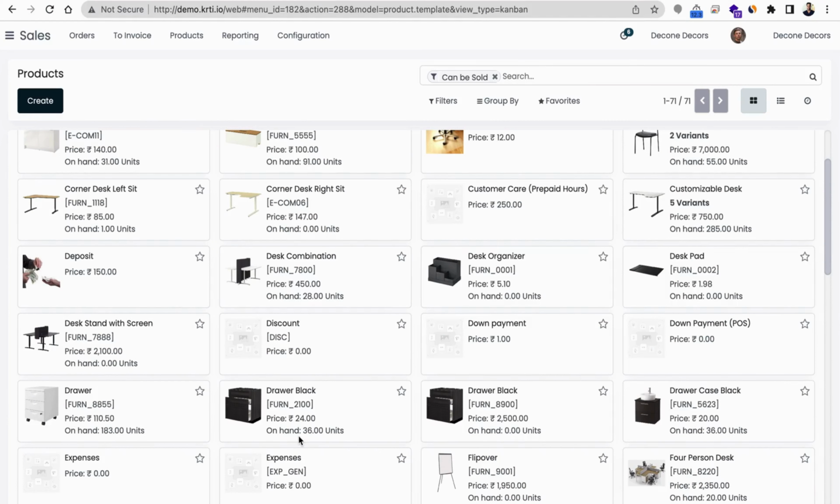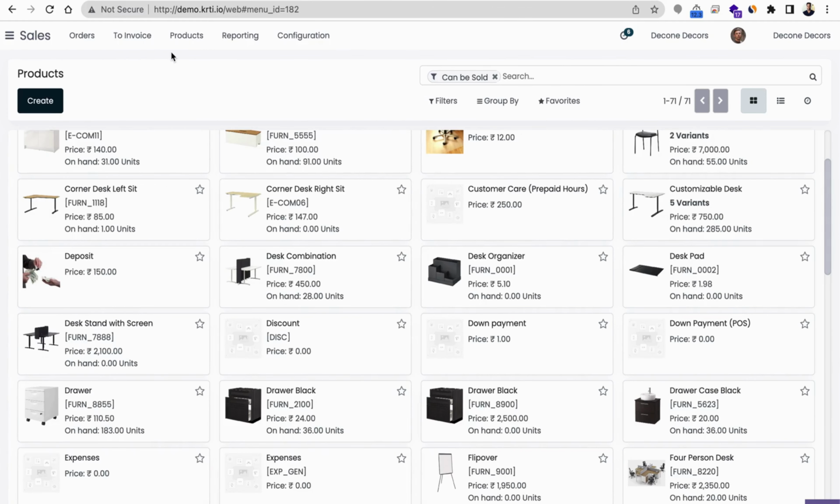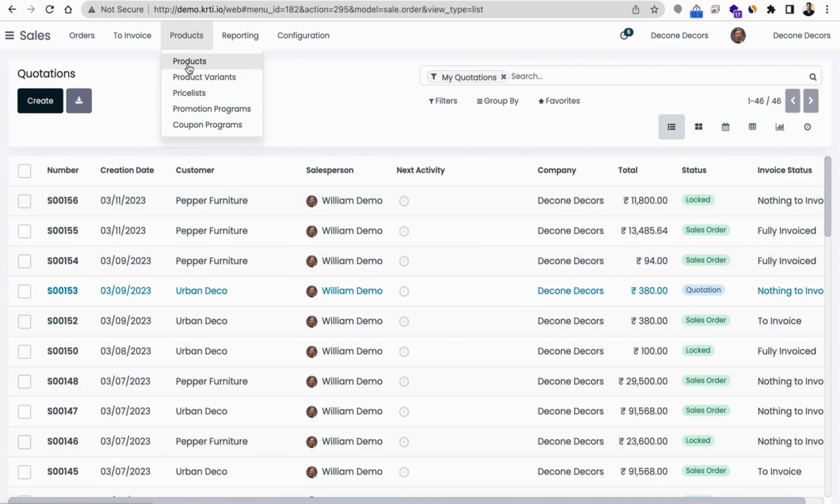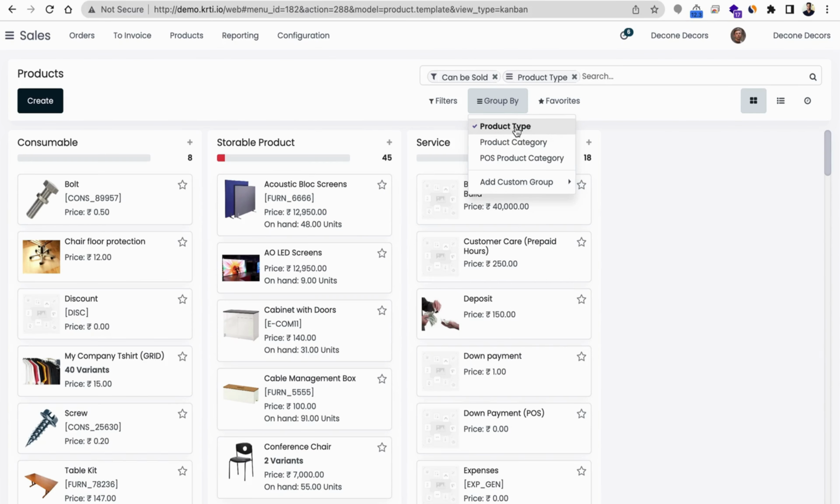Let's take a look at the product master data within the ERP system. The way to get to this screen is just go to the sales tab from the hamburger menu and click on products. Now you see here different types of products that are already listed, so you can group them by different product types. Now there are various different product types that are available.